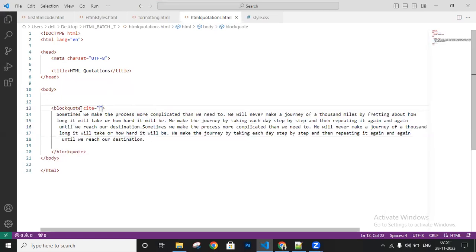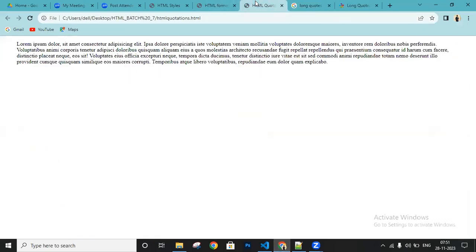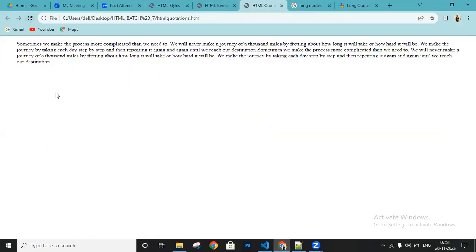Okay, let me paste it here. So this is for our reference. Okay, so it will not be displayed in the web browser. Okay, in blockquote we use the cite tag. Cite is used for a reference. Let me go to this browser, just reload this page. So there you get some text here.